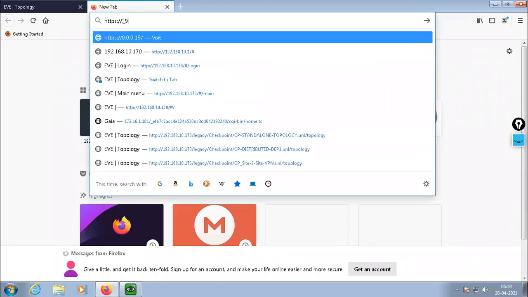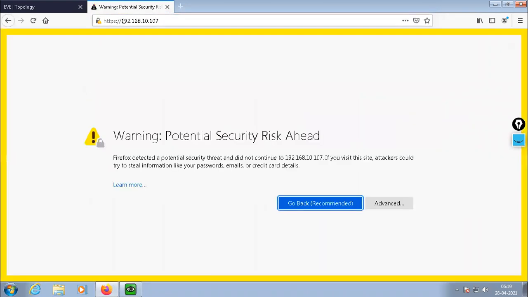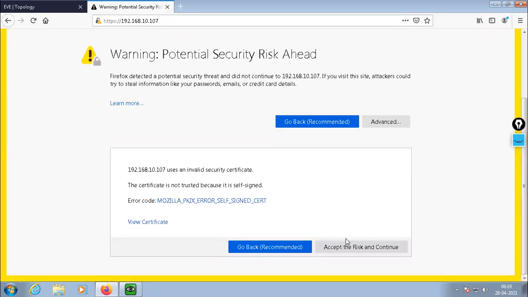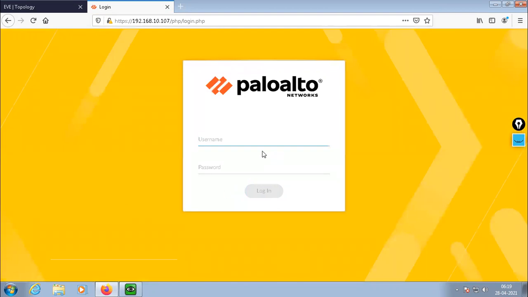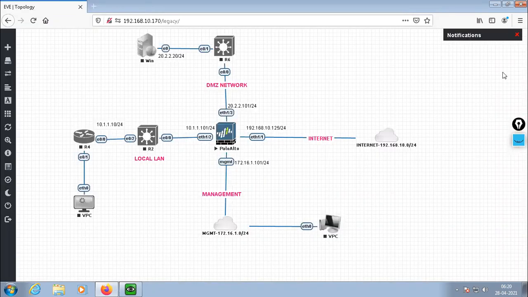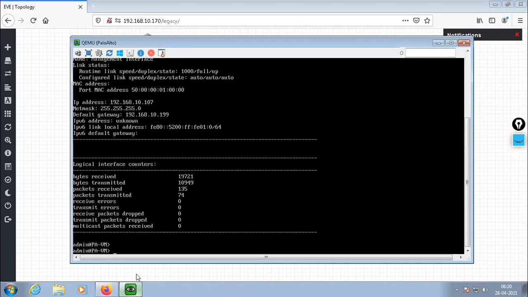192.168.10.107, and look at this, I got it. Okay, advance and accept the rest, and I am in. I can put username and password and go inside. But that's not the way. I will teach you the complete way and complete procedure to do it.